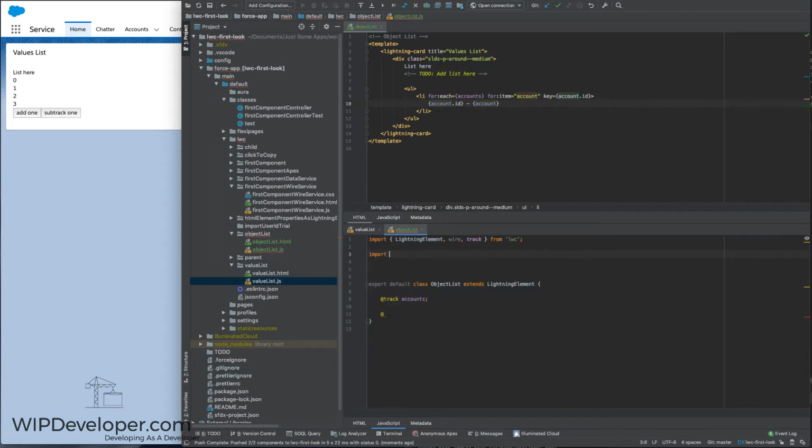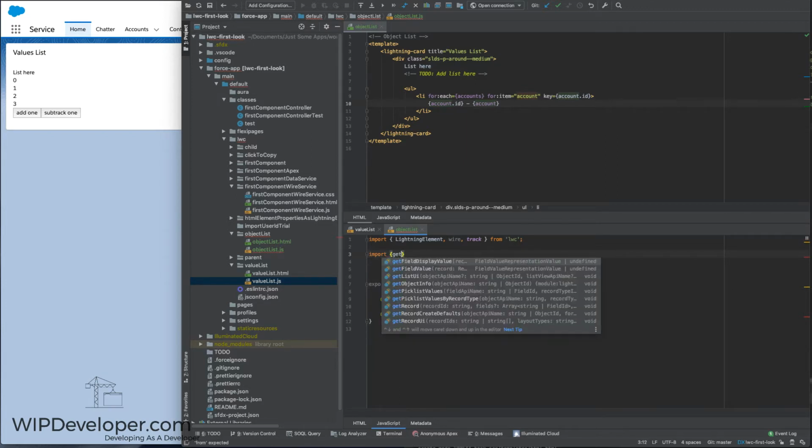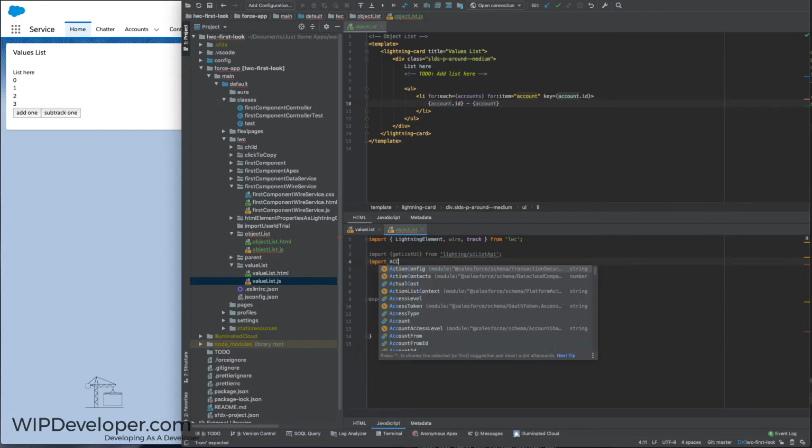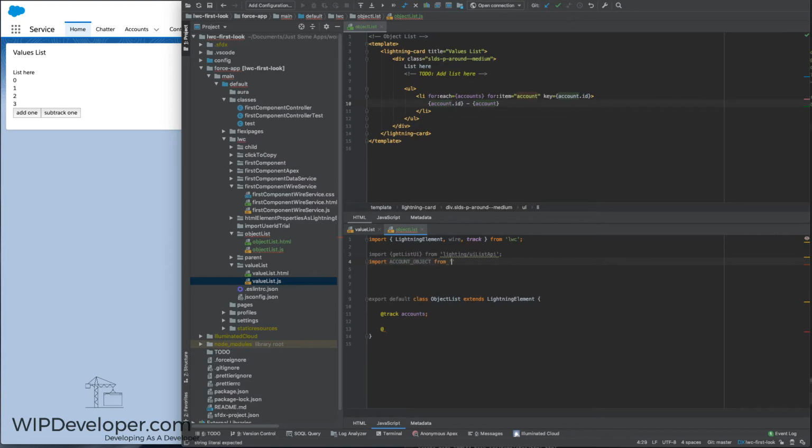We're going to import the getListUi, and that's from Lightning UI List API. And then we need to import the account object from the Salesforce schema. With those imported, now we can finish up the wire service that I was starting early.